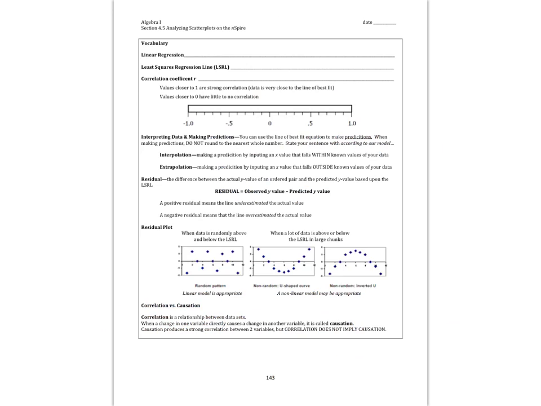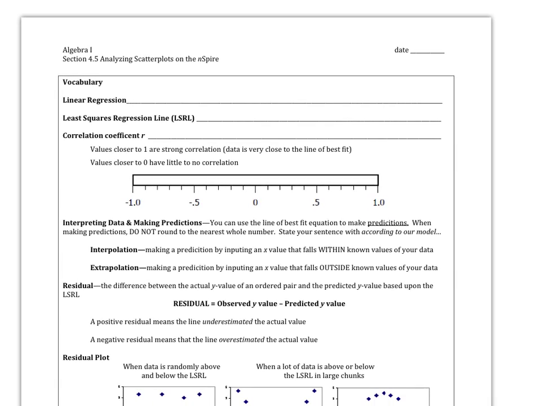This next piece here is on page 143 of your binder. So if you need to pause and get that page out, you can. Okay, so let's zoom in here a little bit. So linear regression is just the process of finding the best fit line. And the least squares regression line is just the fancy word for the best fit line.